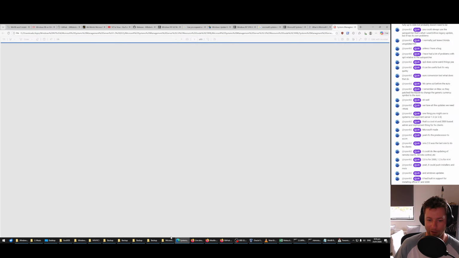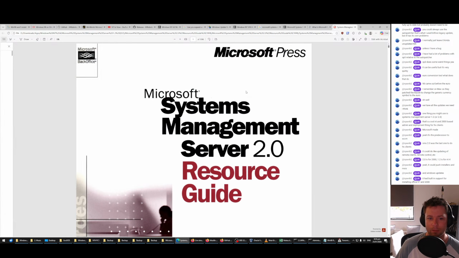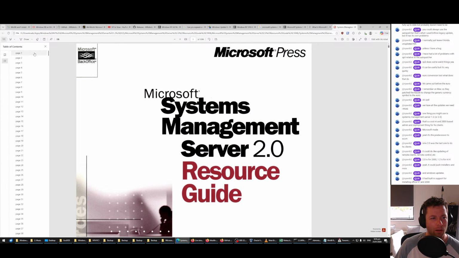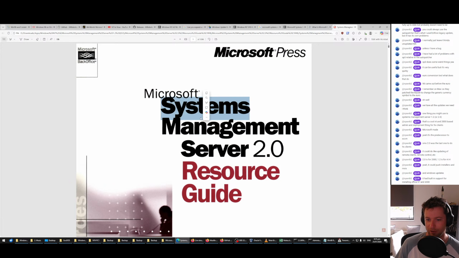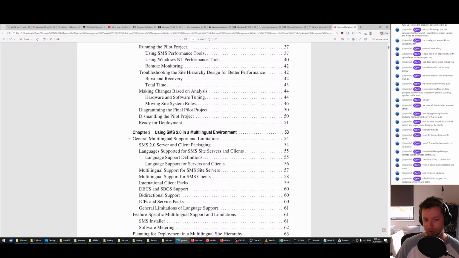Jeez, how big is this? It's taking a while to load. 400 megabyte PDF. Okay. Wow, how many pages? 1,000? 1,396. Okay, there's a fair bit to this.